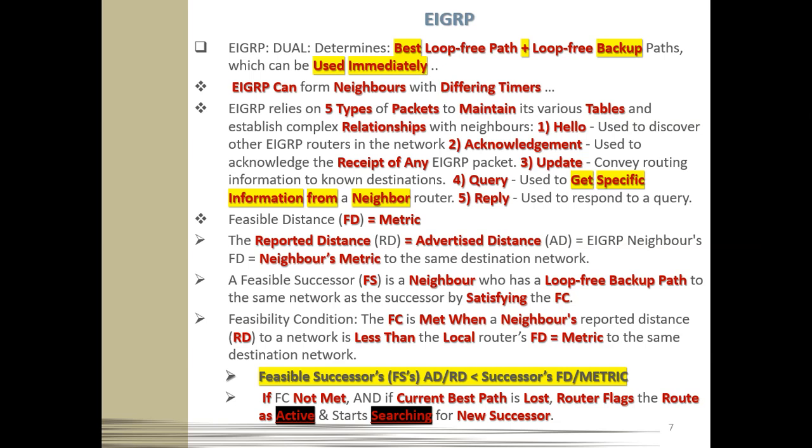Once again, EIGRP defines each such route as the successor route for that prefix, and therefore defines the next hop router in such a route as the successor. So successor and next hop router, they are the same thing. EIGRP then creates an IP route for this prefix with the successor as the next hop router and places this route into the routing table. Successor and next hop router, they are the same concept.